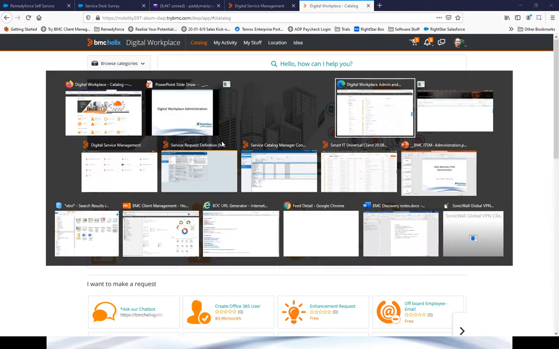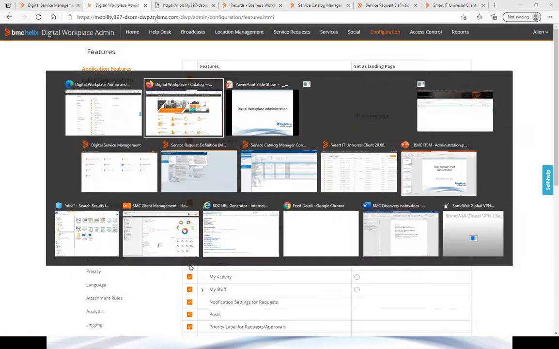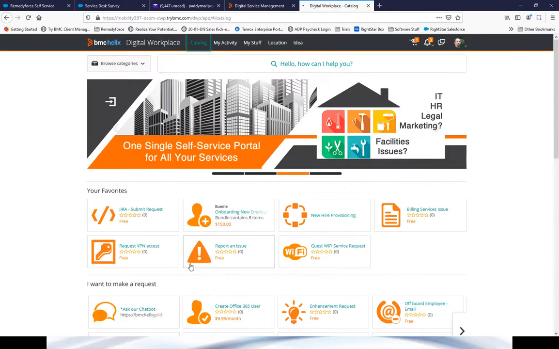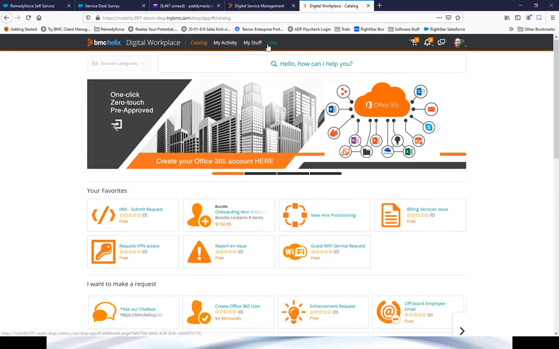I'm going to go ahead and go over to my digital workplace configuration area. You can see I'm in digital workplace admin, on my configuration tab. Let's say I don't want to include location for my end users. I just go ahead and uncheck that box. And when I come back here and refresh this, that location tab is gone. I just have my stuff, my activity, and catalog.